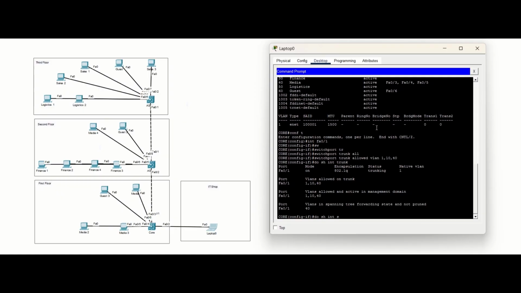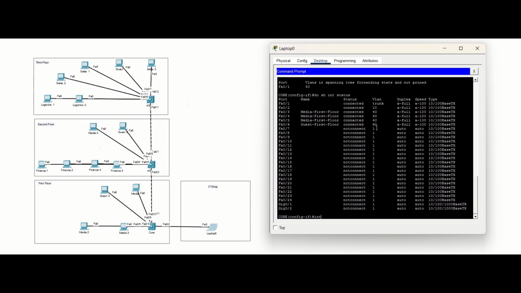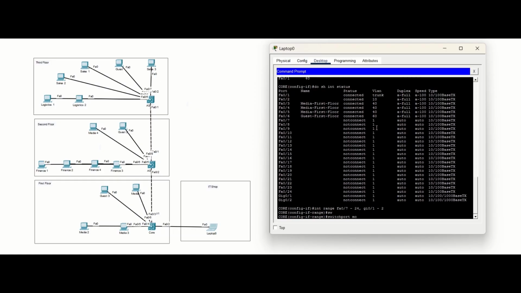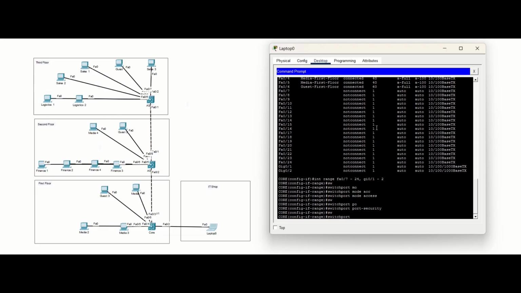Before moving on, let's make sure we secure unused ports. We can quickly see which ones are connected with the show interface status command. With the interface range command, I am able to apply the necessary configs all at once. Issue the command switchport mode access. The switch will yell at you if you don't do this.